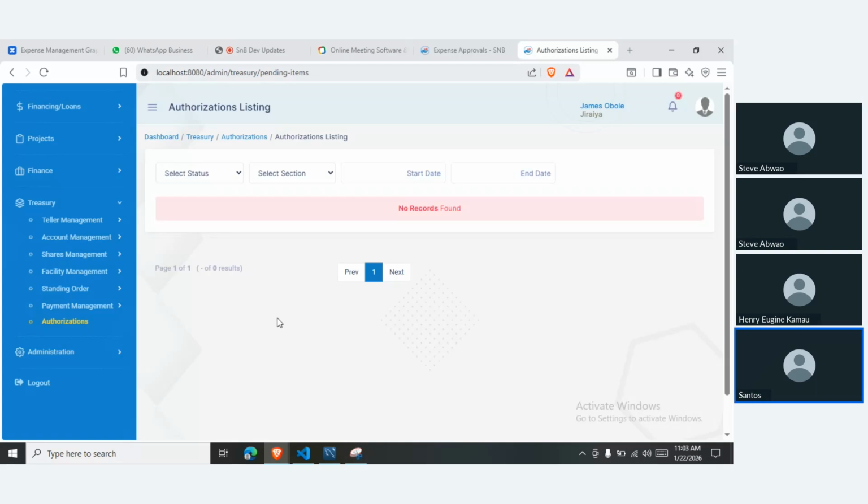So the authorizations here can be teller, account management, shares management, facility management, standing order, or payments management. When they are listed here, it should tell me which section the authorization belongs to. Even in your case, when somebody selects the section up here, it should come as a selection. When you go to finance, you should have authorizations under finance, listed with the sections, so that we have all authorizations under finance in one section.